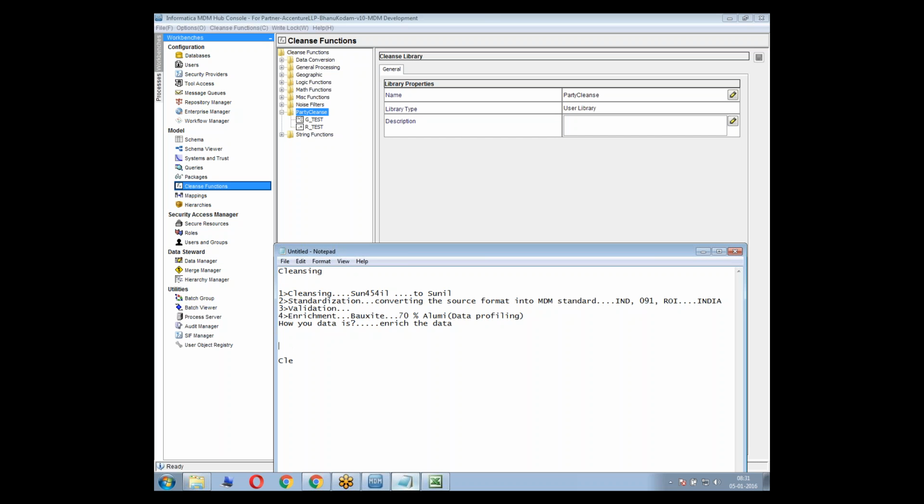For example, if it is coming as INDIA or let's say 091, I don't care how it is coming, because if I'm the MDM architect, my decision is I'll store the full name of the country only. I'm not going to store 091. I cannot store that. So that is my standard. So standardization is all about converting these into my standard. And how do I do it? That's technical, but theoretically this is the meaning.